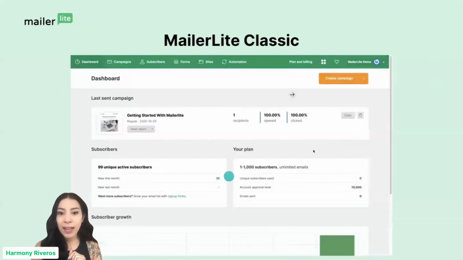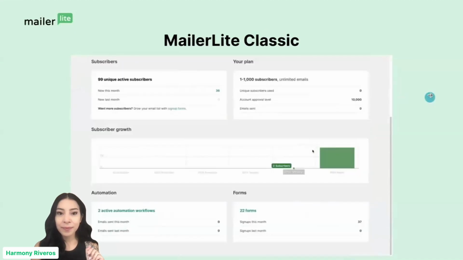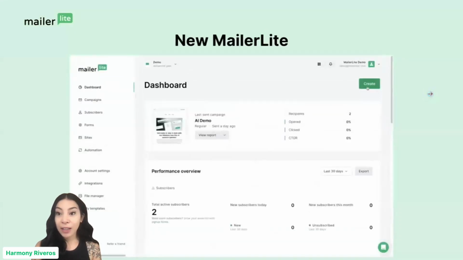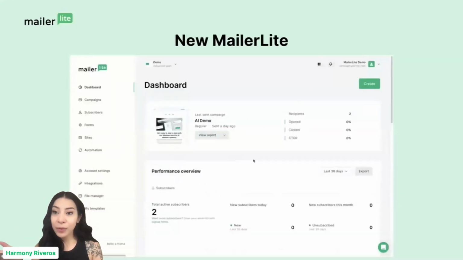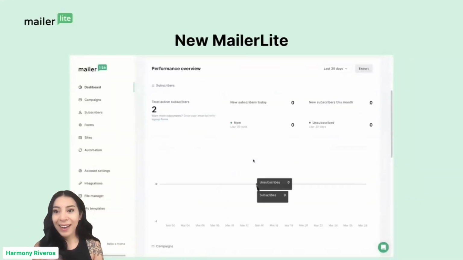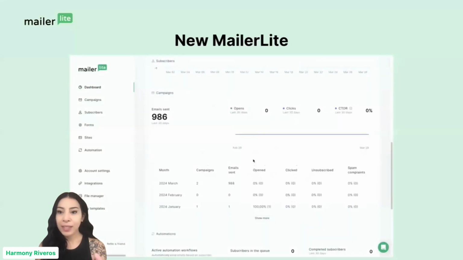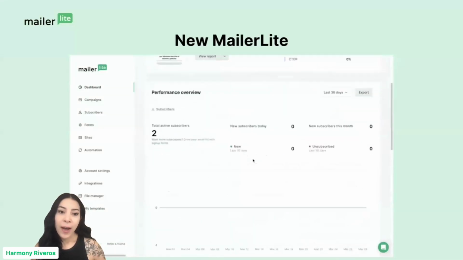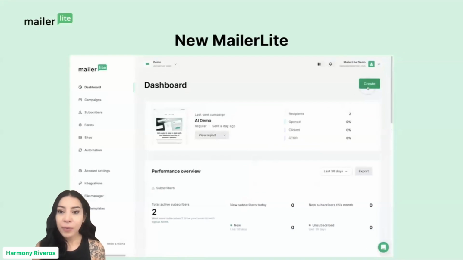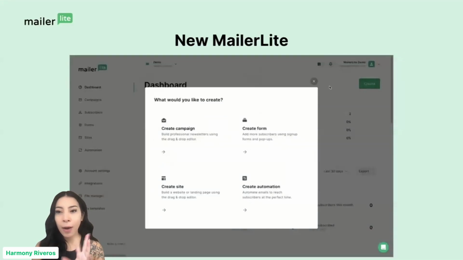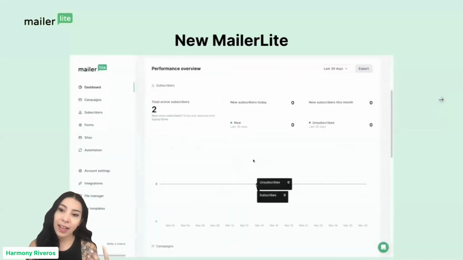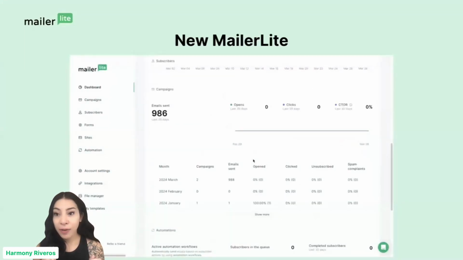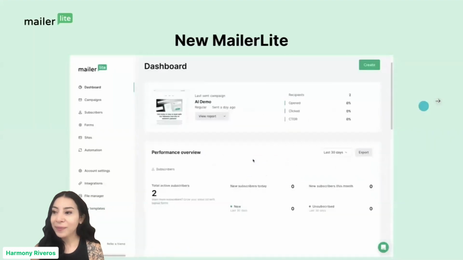So this is what the Classic platform looks like. And then this is the new MailerLite. So if you signed up to MailerLite after 2022, most likely, you will be in the new MailerLite. So this is what you will be seeing. This is the dashboard. You can authenticate in both platforms, of course. It's just slightly different. So I'll be talking about what that looks like. But this is the new MailerLite versus classic MailerLite. So you can see which one you have based on how they look.